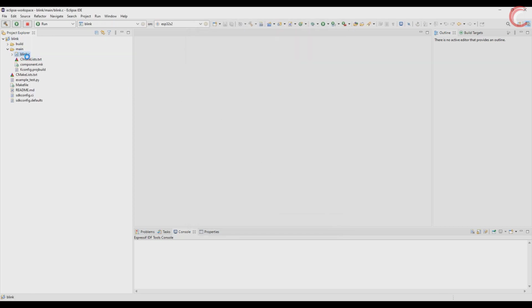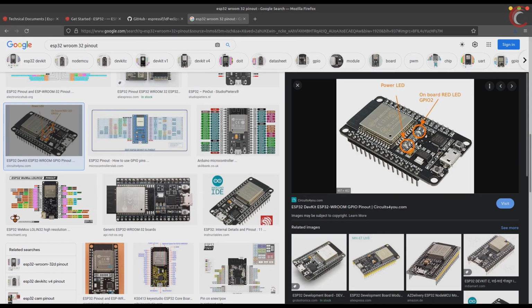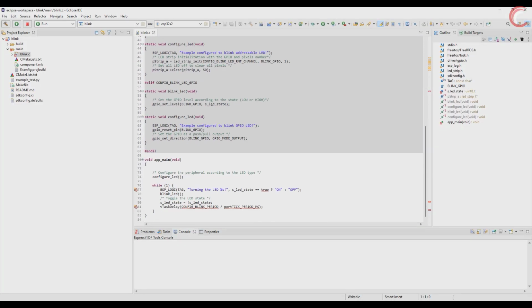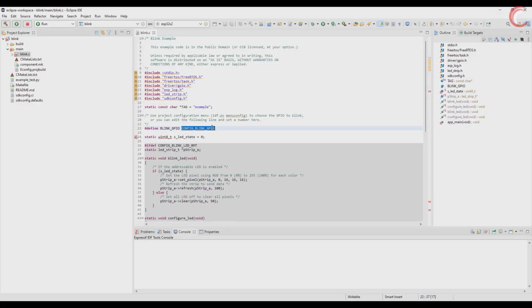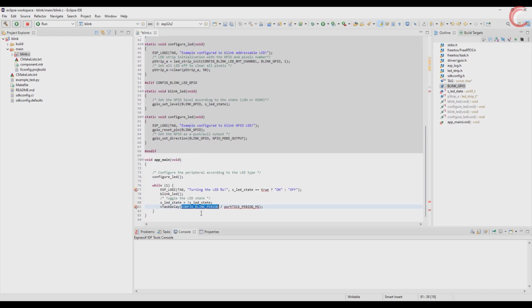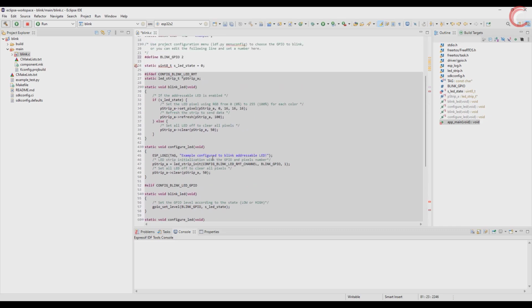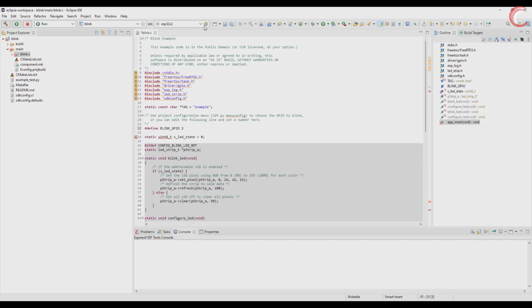Here is our main file. Let's check the pinout for the ESP32 Room Kit. Actually it has a user LED on the top, and as you can see, it's GPIO2. So define the Blink GPIO as 2. Also this is the time period for the blink. And I am setting it to 250 milliseconds.